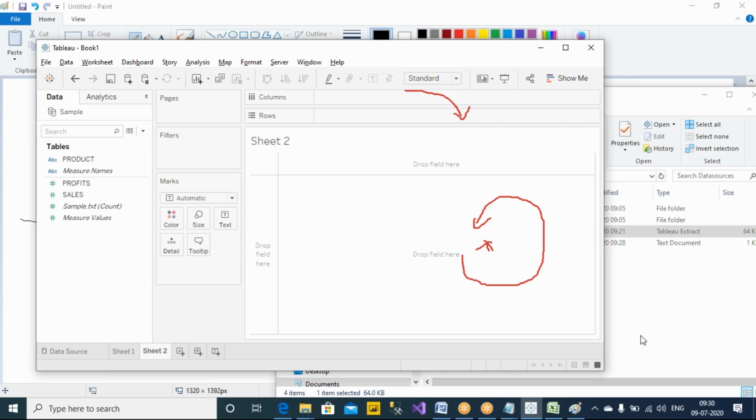I'm stopping here for today, and we did not see the complete differences between live and extract. We have to see something more about extract, and then we will see the very, very commonly asked interview question: what are the differences between live and extract connections? This is a mandatory question. Okay, so we'll talk to you tomorrow. Any questions?